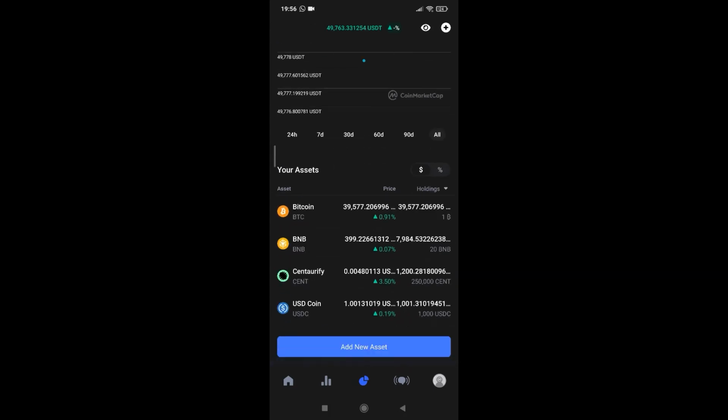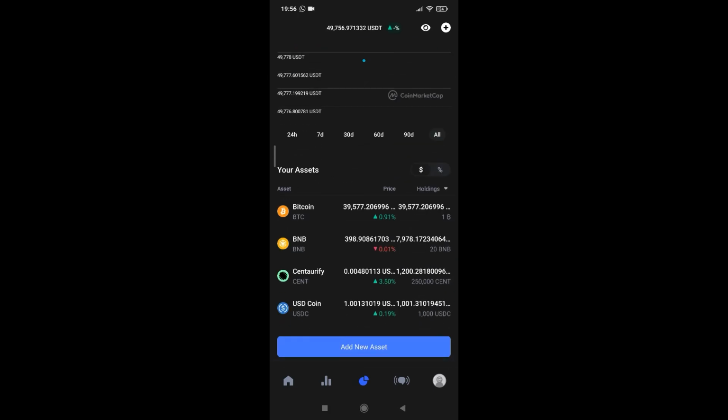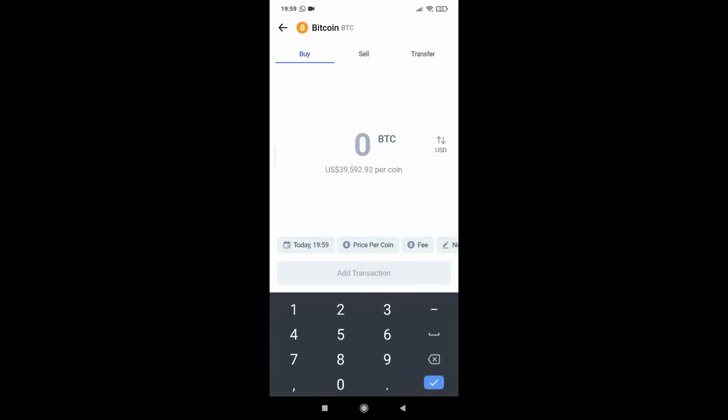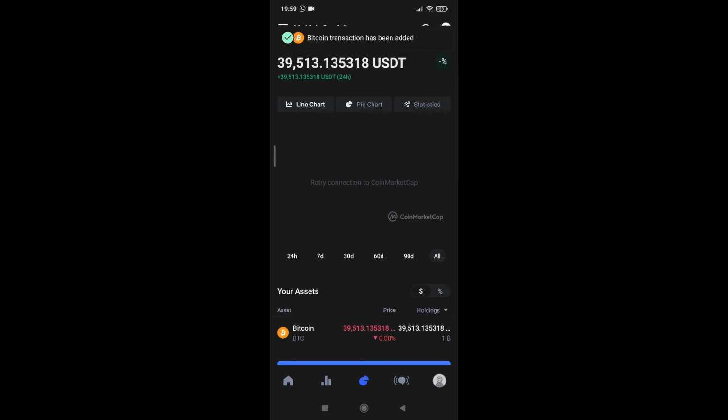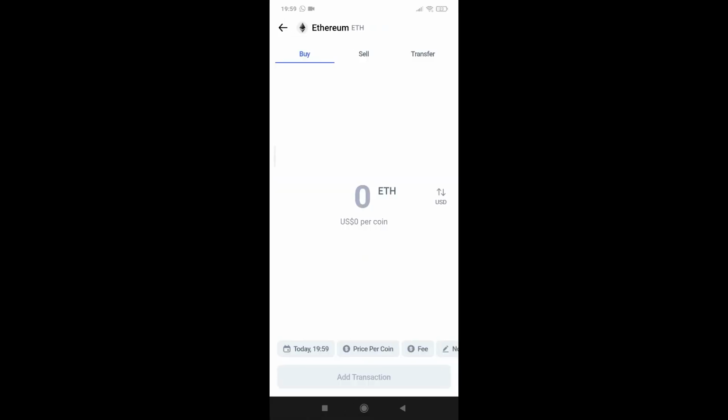You know, it's very hard to follow your cryptos on different exchanges. So now after buying or after selling your cryptos on an exchange, what you will be doing, first you will add new assets, add new transaction. I clicked on BTC. I will type down 1 BTC. I bought 1 BTC on Binance, just an example. And also I bought some Ethereum on Kucoin.